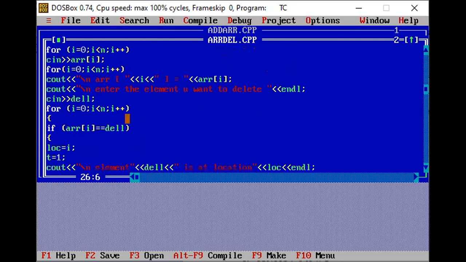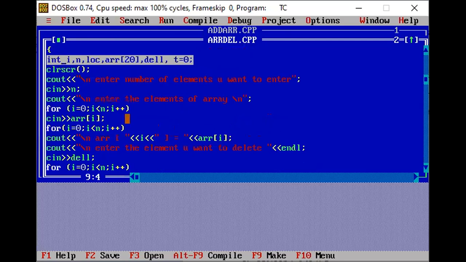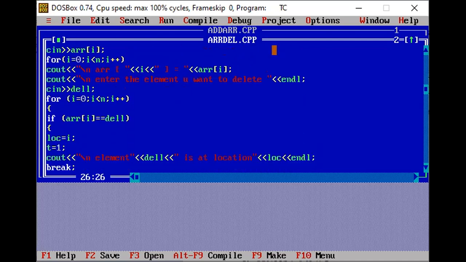If the element is in the array, then we convert that t from 0 to 1, because over here we set t equal to 0. Right? Over here we initialize t equal to 0. So if we find the element, then t will convert from 0 to 1.